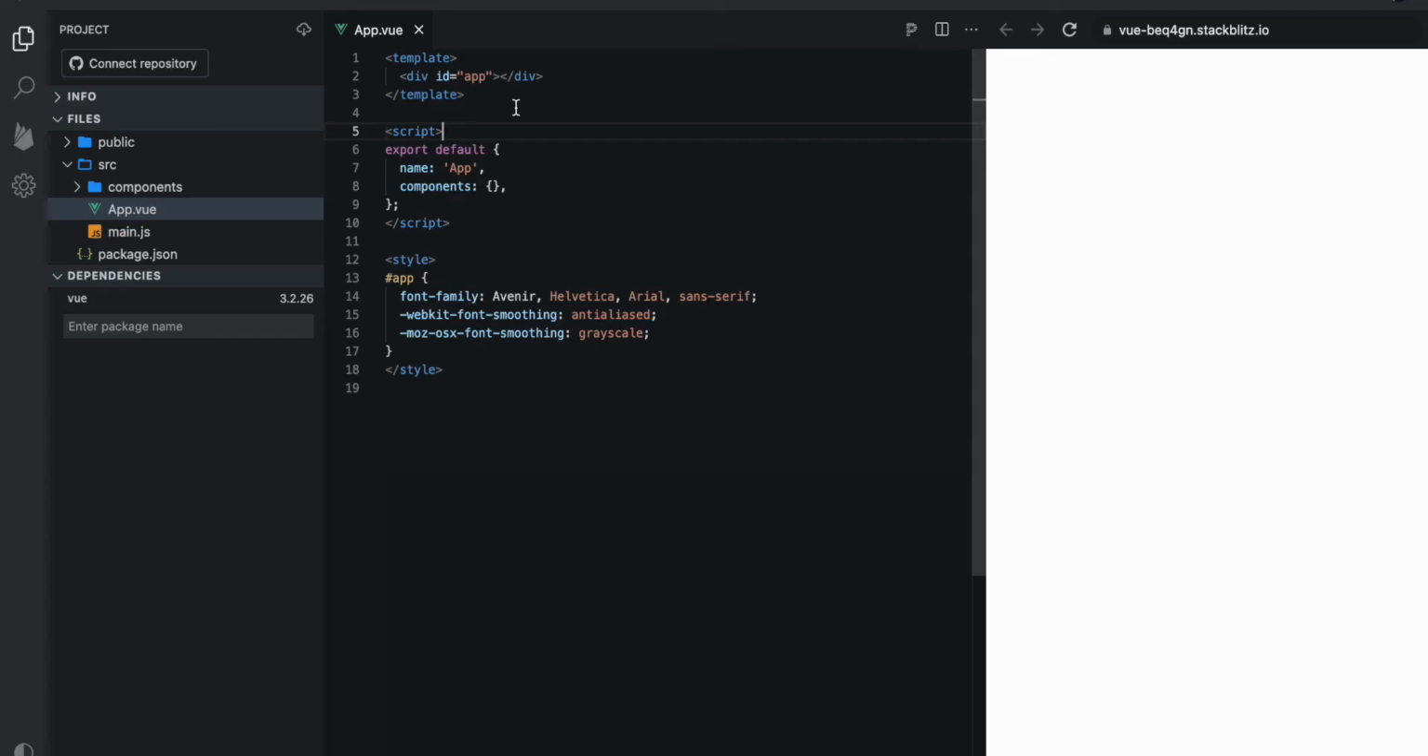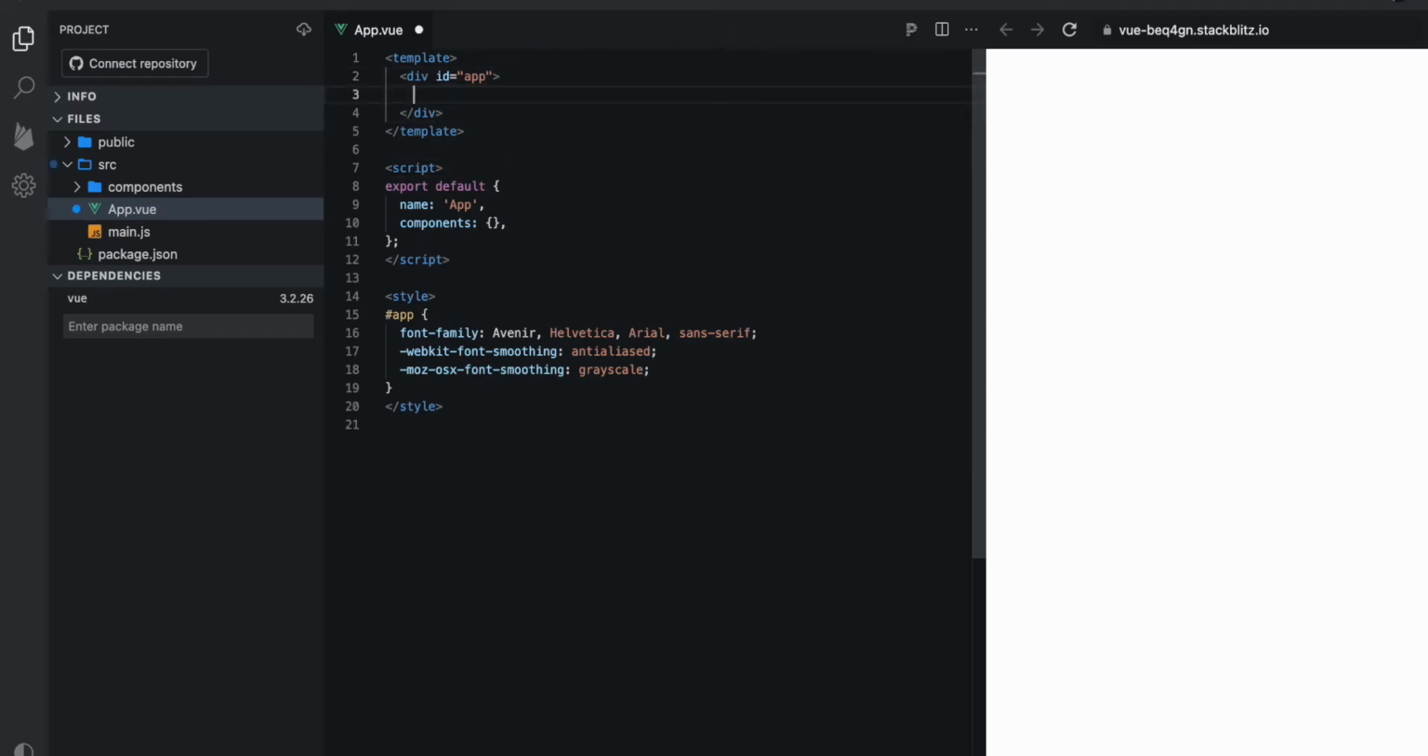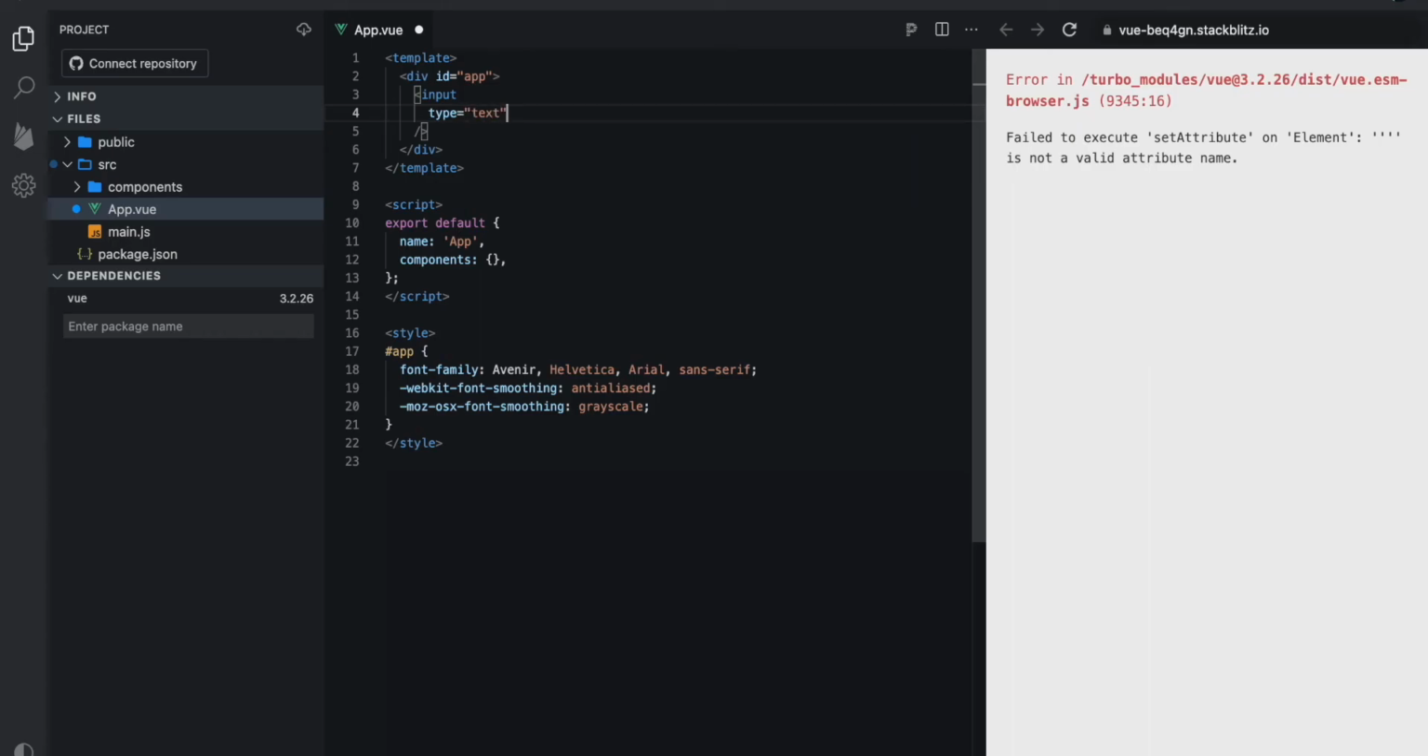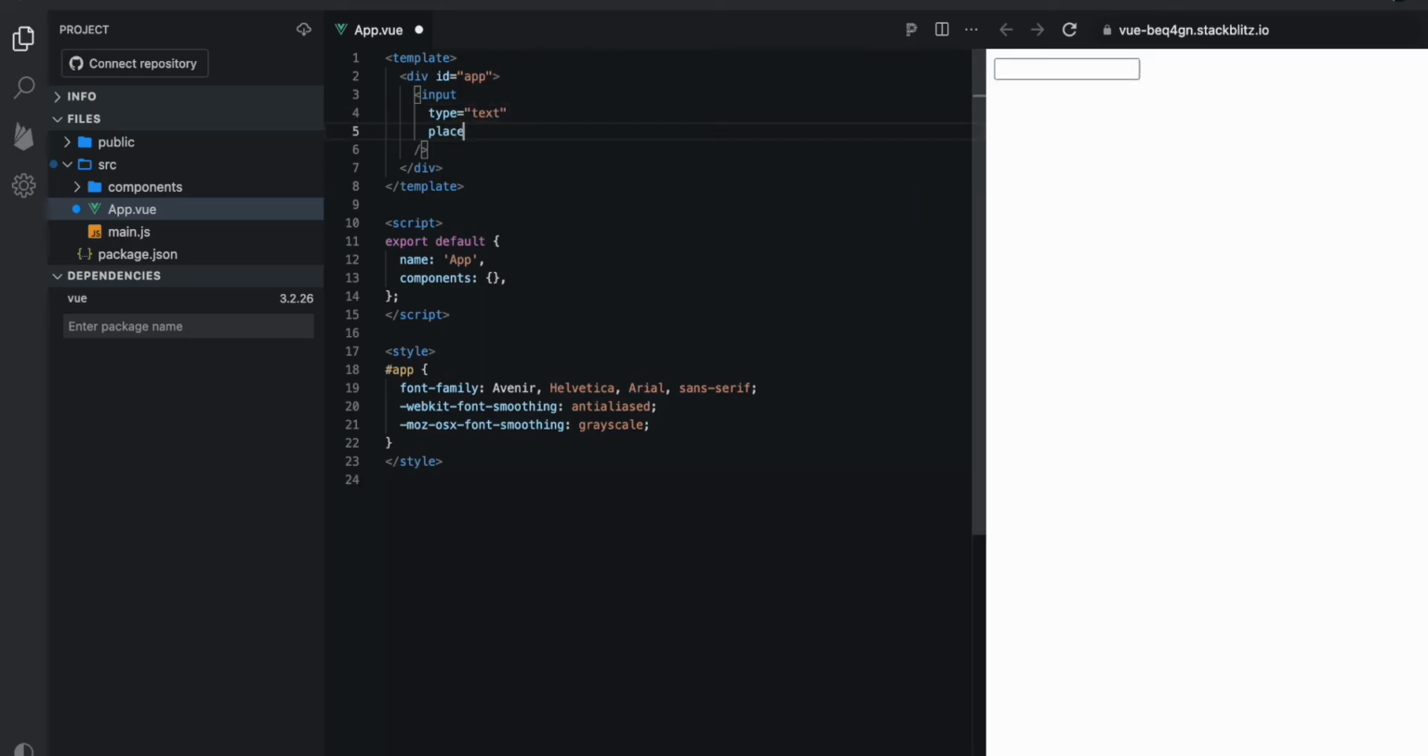So to create a searchable list, we need two things. We need some data on which we can perform a search, and we need an input box in which a user is going to enter something and then we're going to search based on that. So to do that, I'm going to create an input box here. This is going to have a type of text, placeholder search.